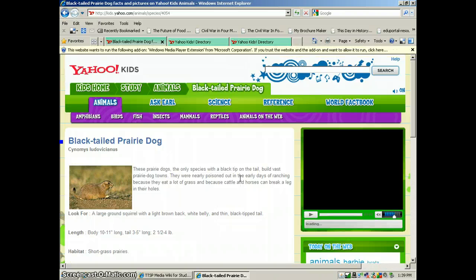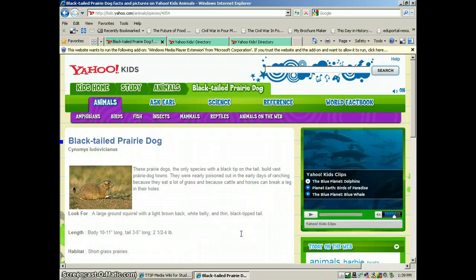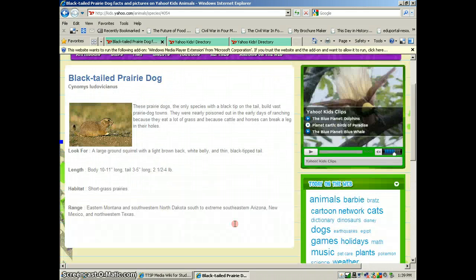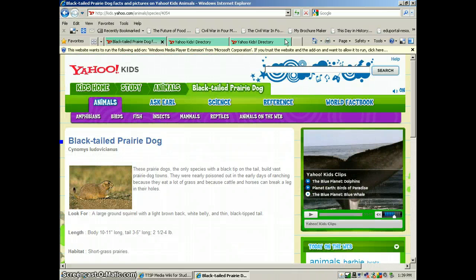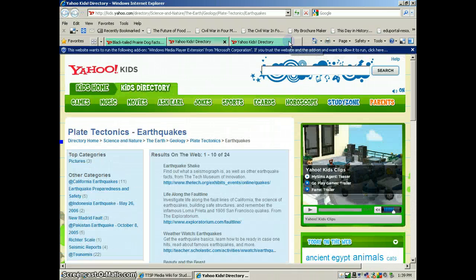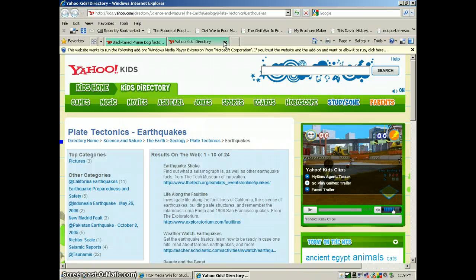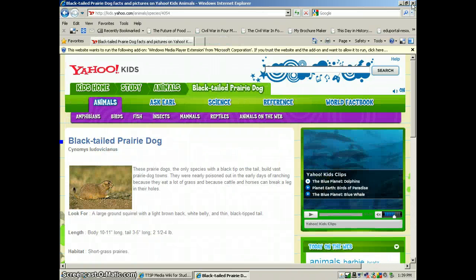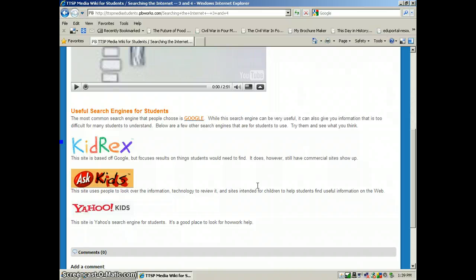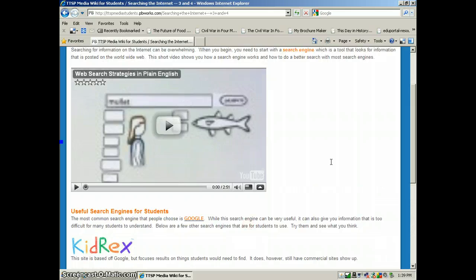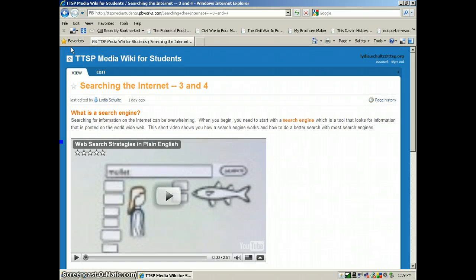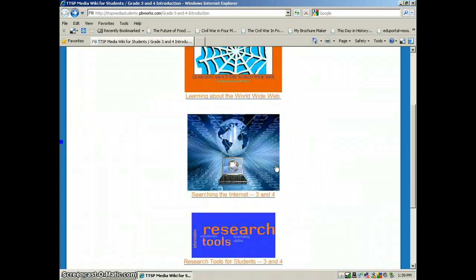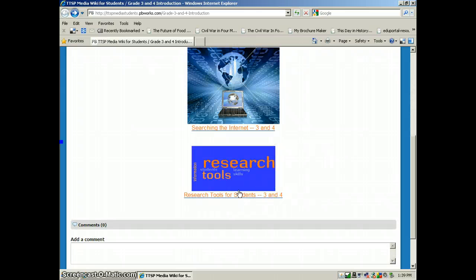And here we get a lot of word-based information about prairie dogs. Now let's go back and see what happens if we click on this information, and here we get a picture and a little more description. Now I will say on this particular topic, I think you would probably agree with me that what we've got is better information from Ask Kids than Yahoo Kids, but each one of these websites has information that's easy enough for students to understand.